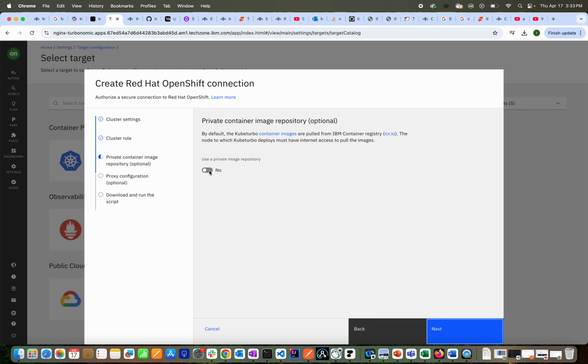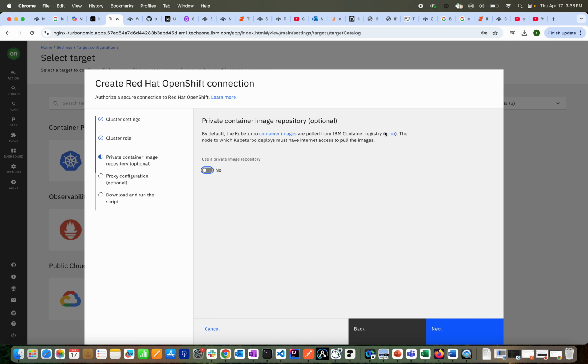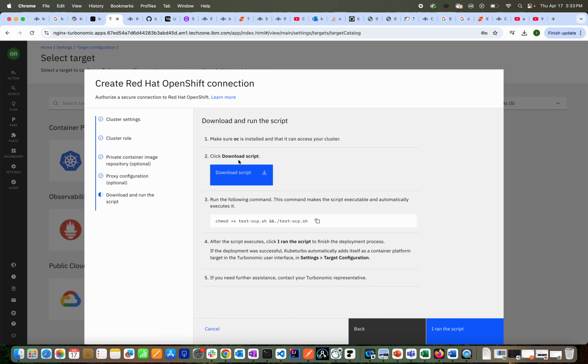Here you can provide information about your private registry if you're using one. So repository name, username, password. In my case, I'm pulling image from icr.io, so I'm going to keep that as no. Here you need to provide the proxy configuration if you're using one. Click on Next, and the last step is to basically download the script, and it will give you a command to give it the right permissions and run from your terminal.